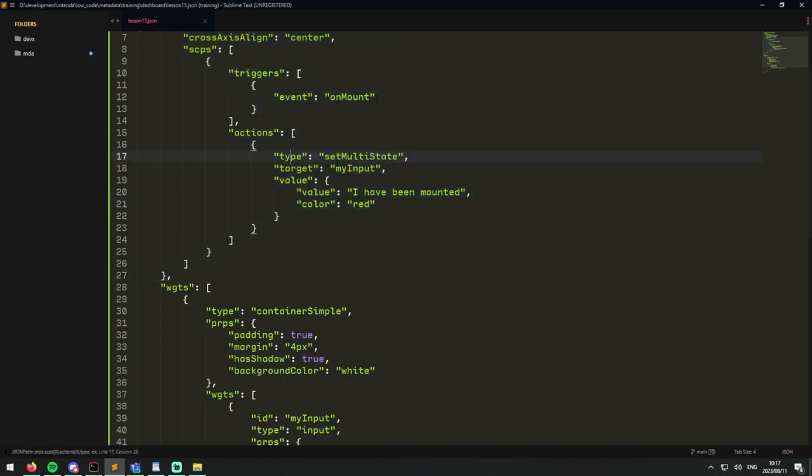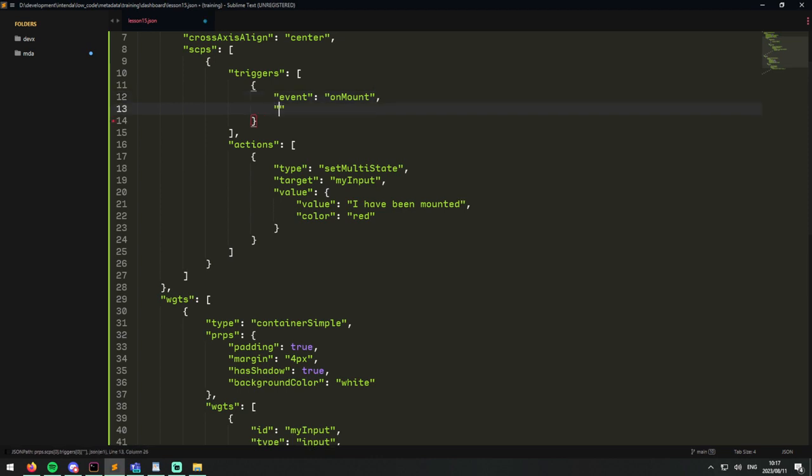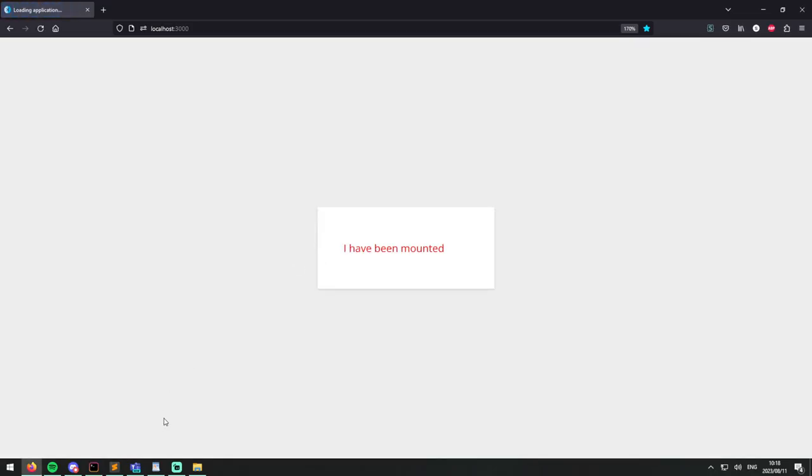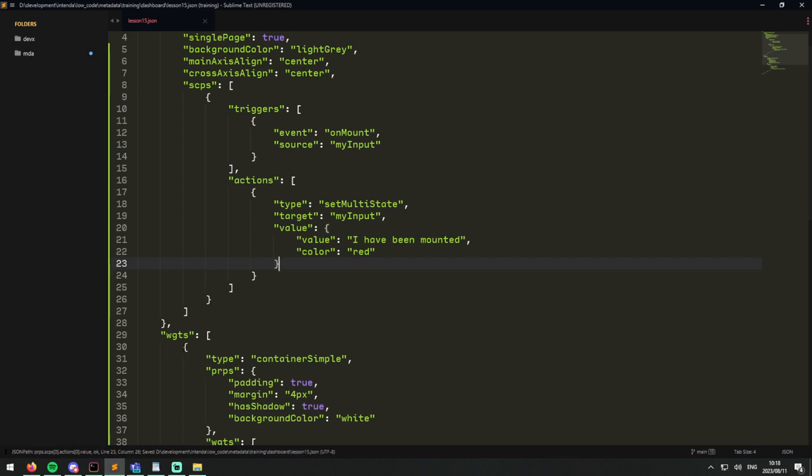So in this situation, the fix is easy. We can just specify a source for the event, which will also be my input. So now we're saying that when my input mounts, I want to change the state of my input. There are also other ways around this, which we'll discuss in future lessons.